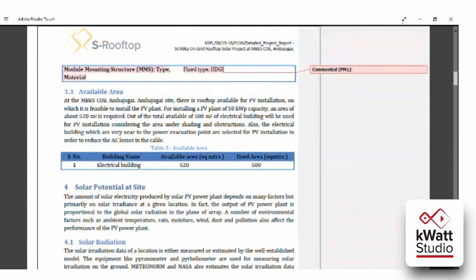Again, you have to add your available area. This available area you will get from the site assessment and site survey. To get the area details, you have to go for the physical site survey. You will go there and calculate the total available area. Then by using Google SketchUp software, you can do the shadow analysis, and after shadow analysis, you will get the total utilizable area.